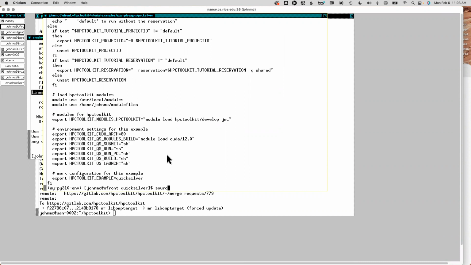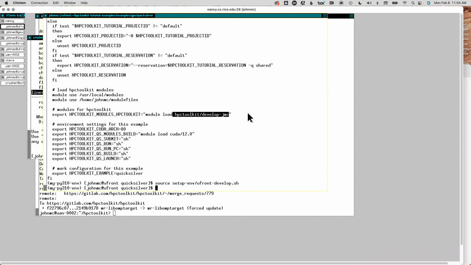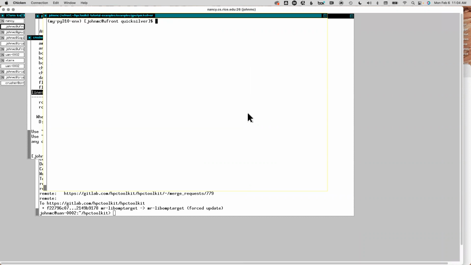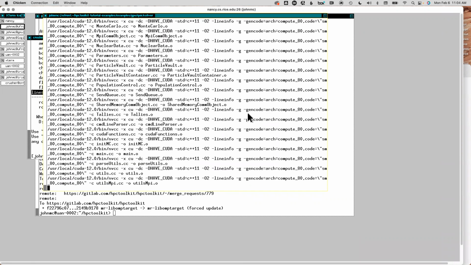So I'm just going to source this, set up UFront develop. And this is actually going to module load a version of HPCToolkit that I have in my own development branch. Typically, when you're on a machine at the National Laboratory, the way we'll set it up is you'll use a publicly installed version of HPCToolkit if you download these examples. Okay, so now I source the develop script. Then I'll just say make build, and all the examples work the same way.